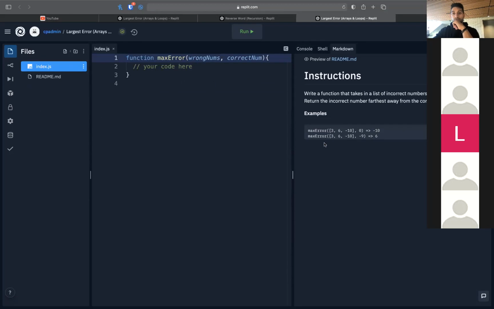All right. So we need to write a function that takes a list of so-called incorrect numbers and a singular correct number. And we need to return the incorrect number farthest away from the correct number. So here, our correct number is 0. And the difference here, this is 3 apart, this is 6 apart, and this is 10 apart, because that's how far away that number is from our so-called correct number. So we return the incorrect number that is farthest away.